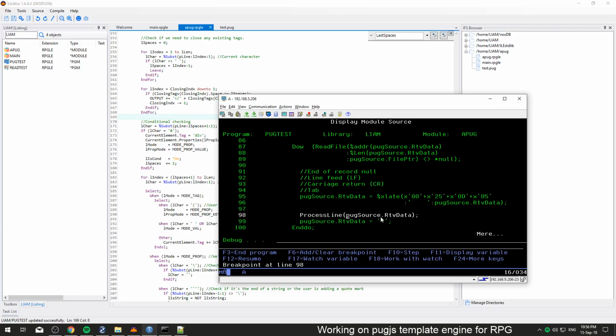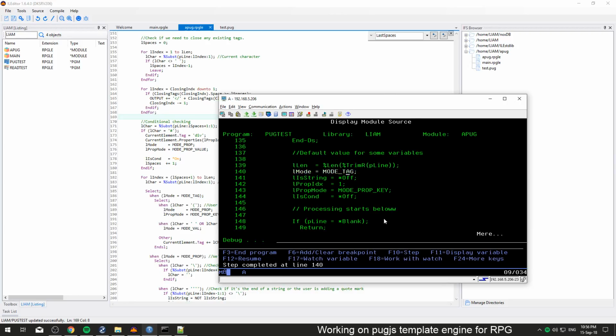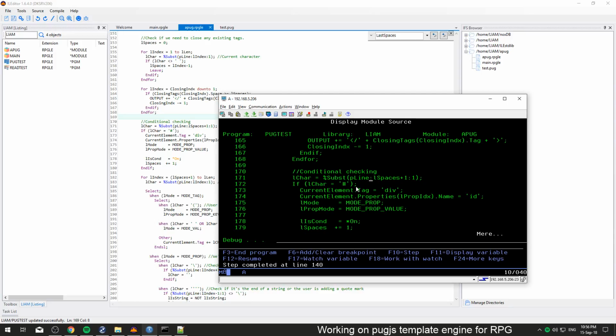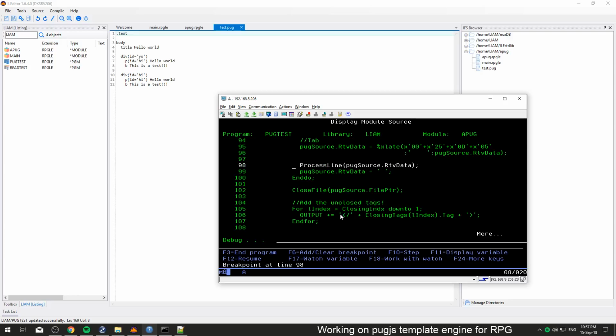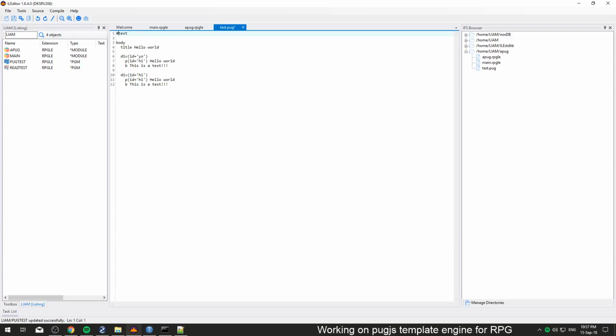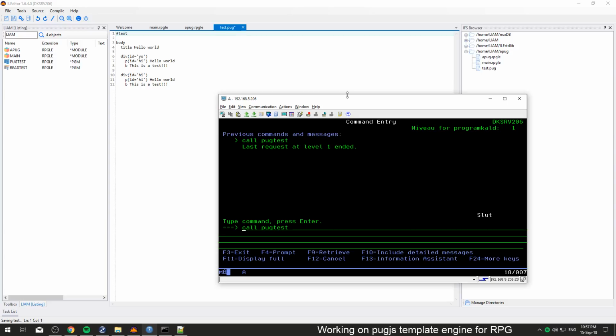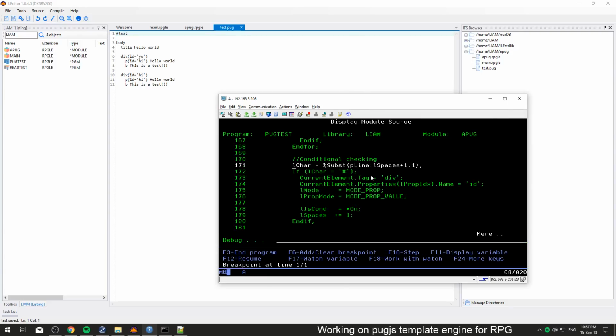Fuck's sake. RTV data. It's a dot. Do we not? It's still a dot. What a dumbass. What? It's a damn CCS ID issue.